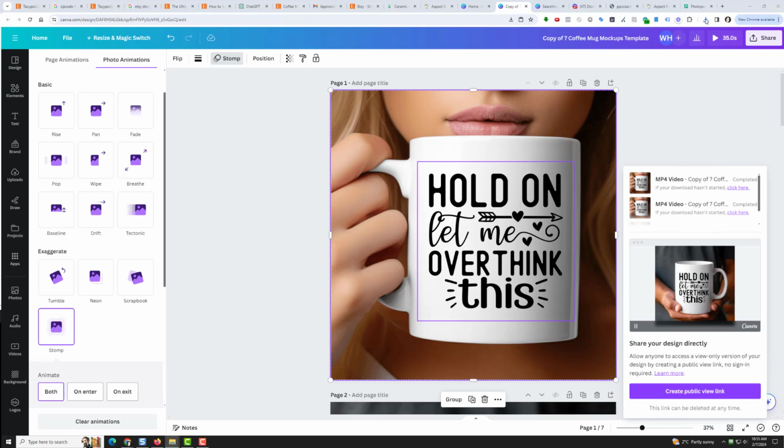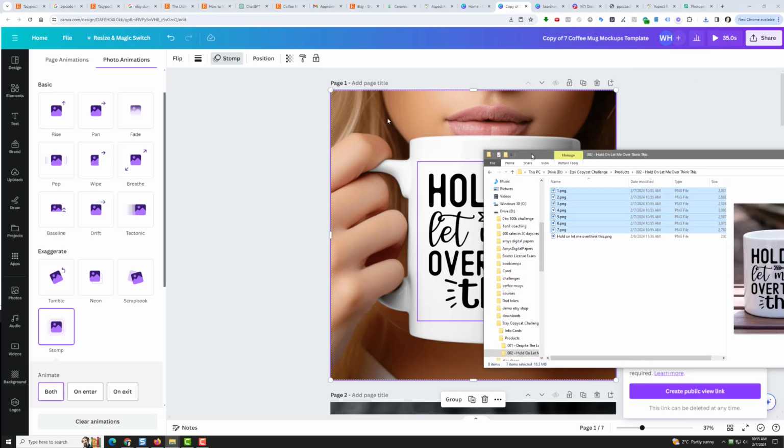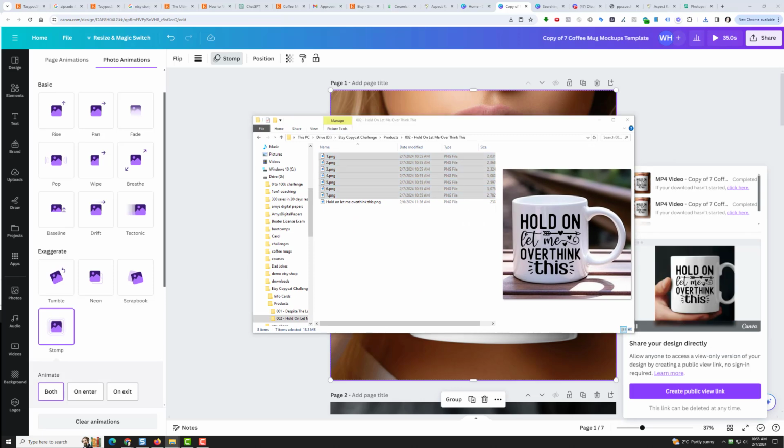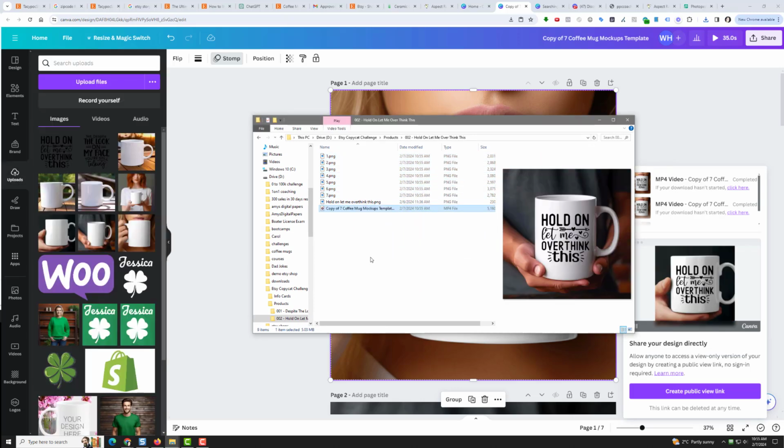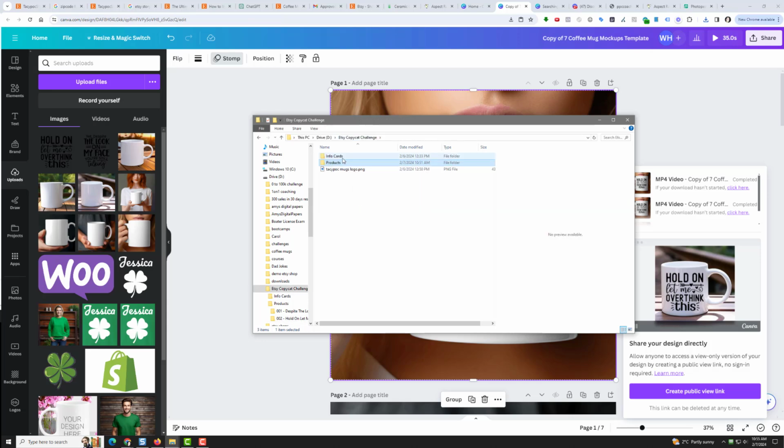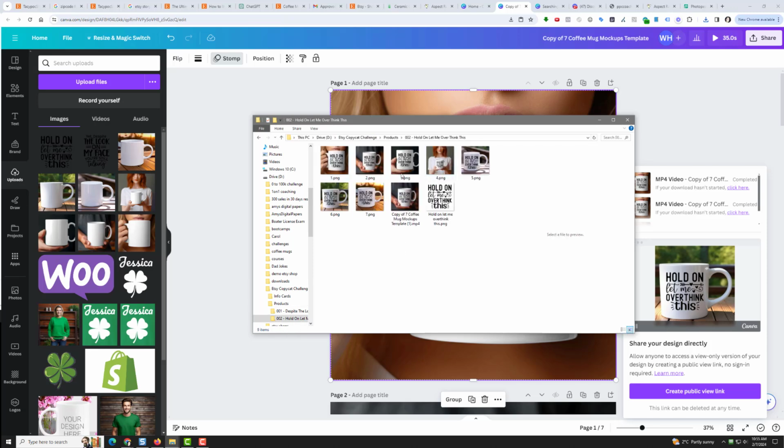Now I'm going to drag and drop the MP4 in here, which is right here. And then I'm going to go to, well, my info cards are right here, so that's fine. Okay, so I've got that ready to go.